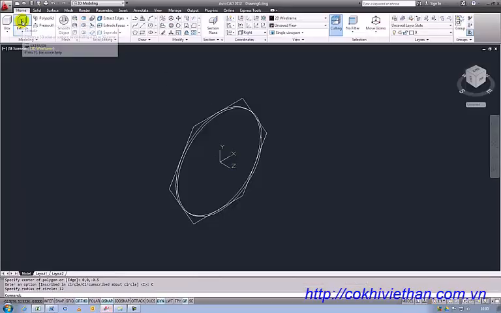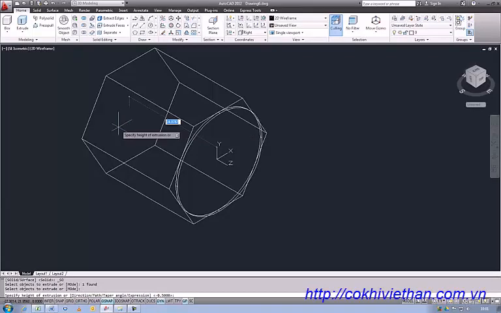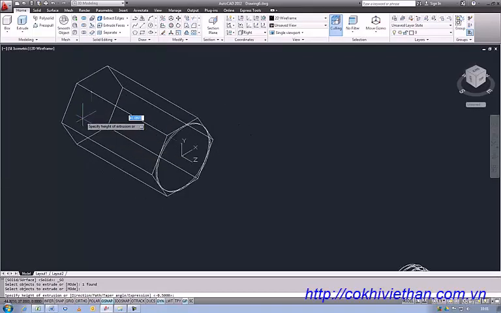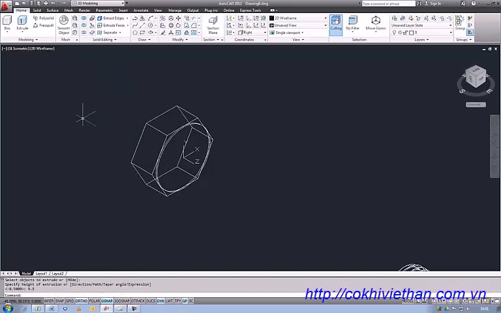So up to the extrude command, and we'll click on our hexagon, hit enter to end selection, drag your crosshairs towards the top left hand corner of the screen, and this time we will type in 9.5 millimeters and hit enter. Right, it's coming along.